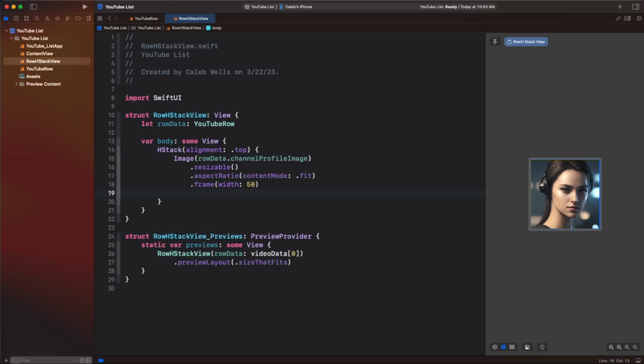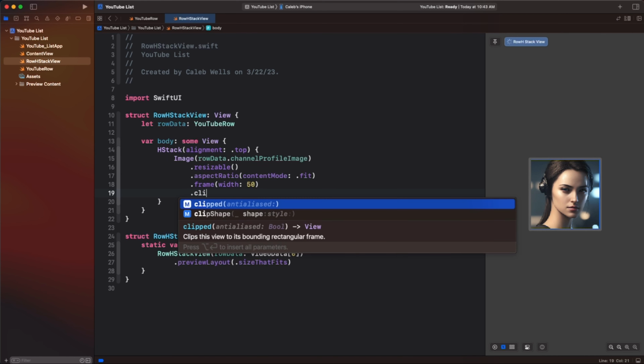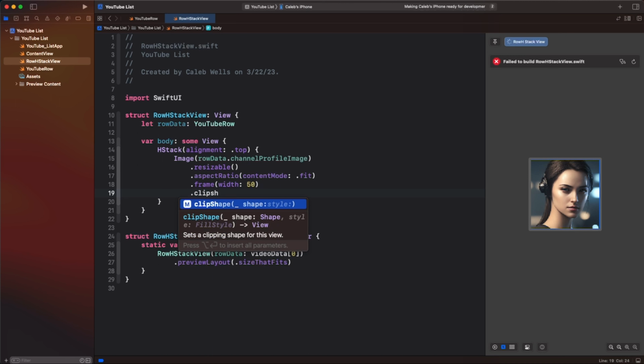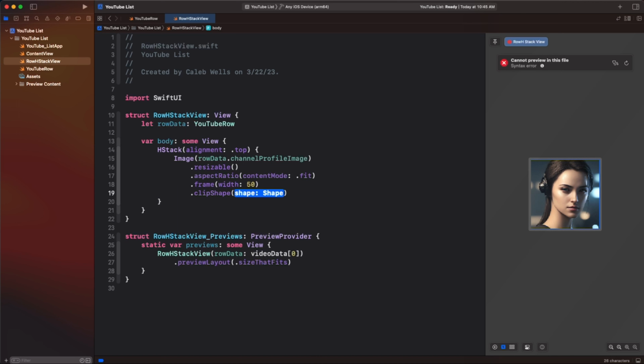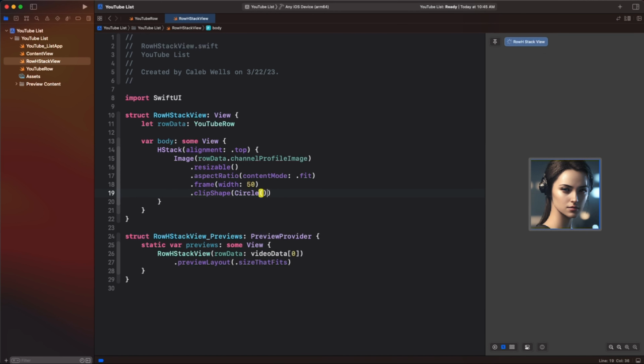And we don't want it to be a square, so we're going to clip the view. So go clip this view to its bounding rectangular frame, and then we can specify what we're going to do. Like clip shape is what I actually wanted. So that's a clipping shape for this view. We can put all kinds of shapes in here, but we're just going to go with a circle like so. And now we have a nice circle, which is pretty standard for profile views, I suppose.